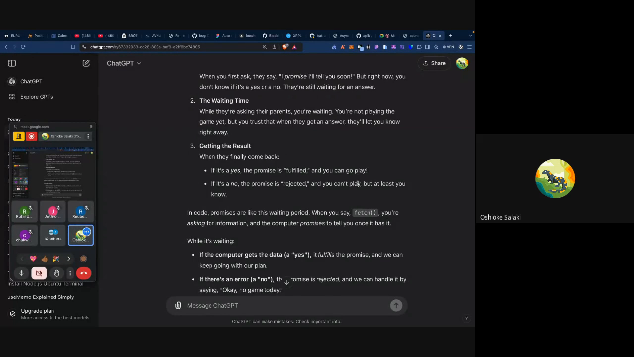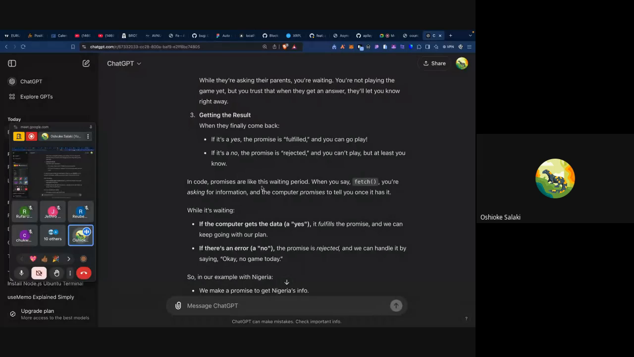You get me? The next thing now, in code, promises are like this waiting period. When you say fetch, you are asking for information, and the computer promises to tell you once it has it. So that when you use that fetch keyword, your computer is promising to say, once I get the data that you want, I will let you know. You get that? I will let you know means that it will console.log to the console, right?